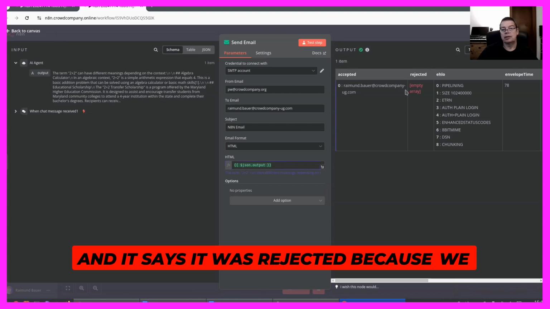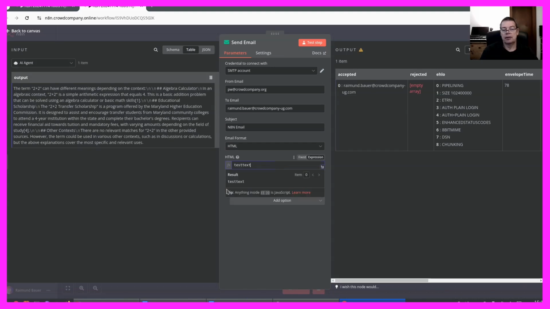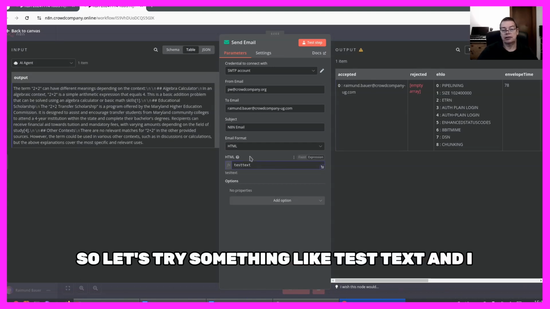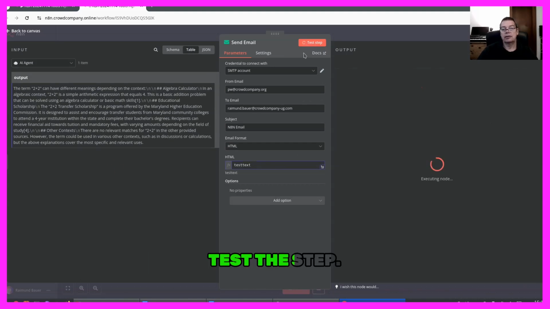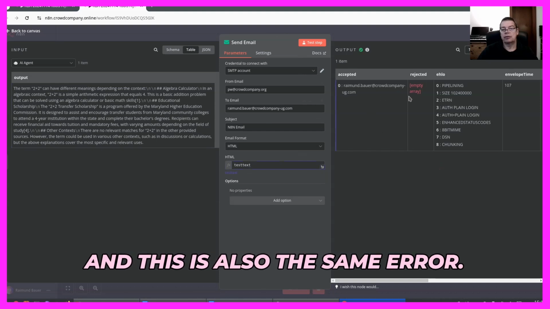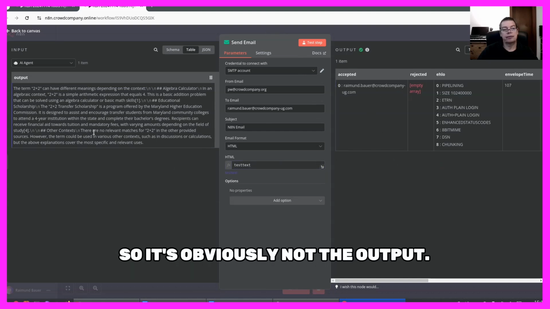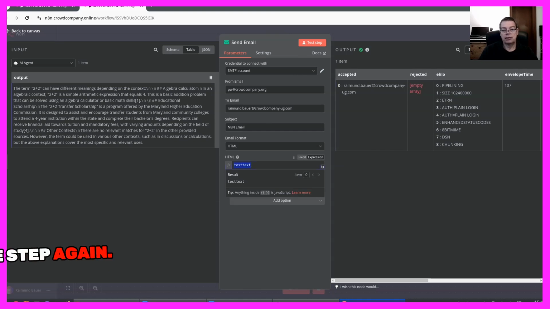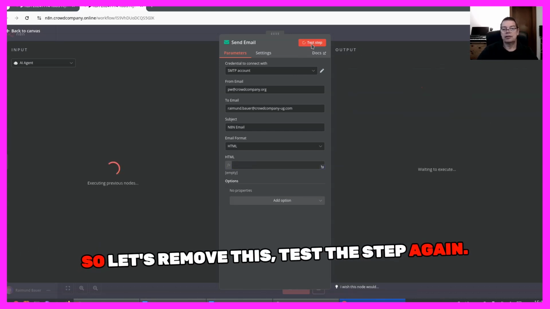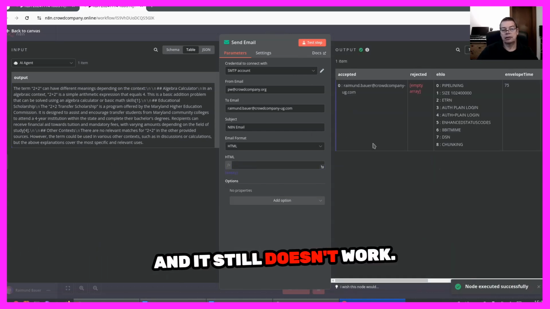And it says it was rejected because we have an empty array. So let's try something like test text. And I test the step. And this is also the same error. So it's obviously not the output. So let's remove this, test the step again, and it still doesn't work.